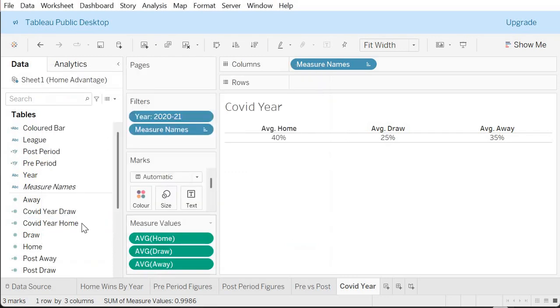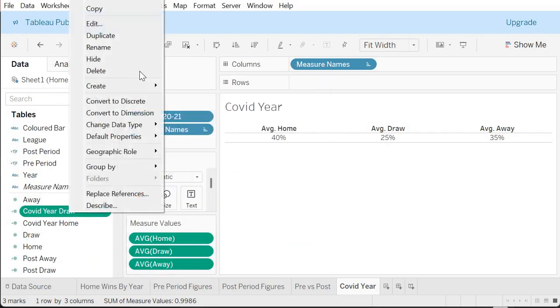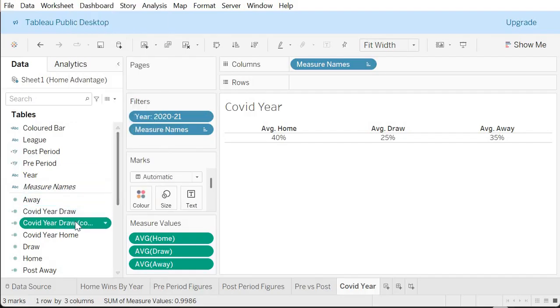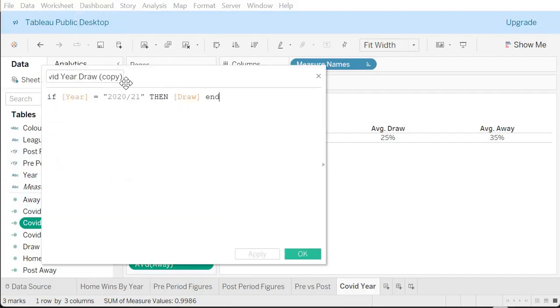That draw in there, and then we're going to do the same thing again for away wins in there. So simply we're just going to press duplicate in there as well, and then we're just going to edit this and just do the same thing for away.